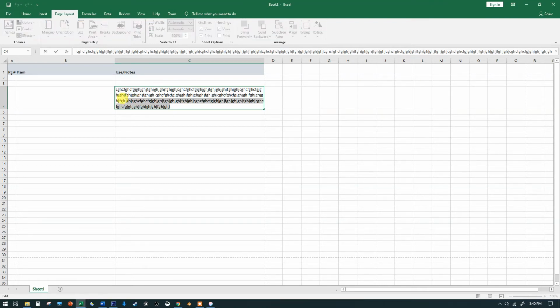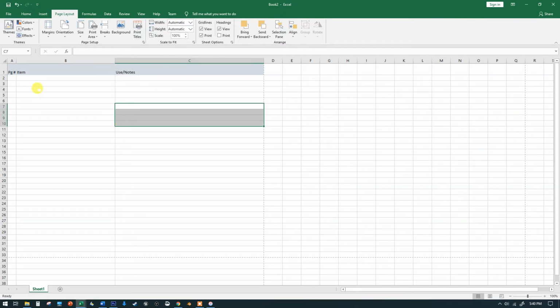So if you want to edit the fields here, you just double click into it and change it, or you can always change text up here in the top. Either one of those will work. I'm just going to go ahead and delete that because we don't really need that, and we're good to go.